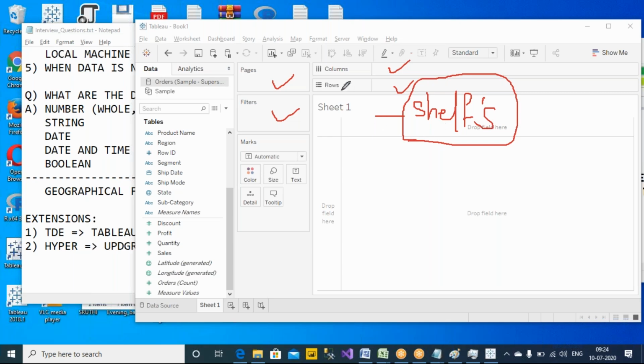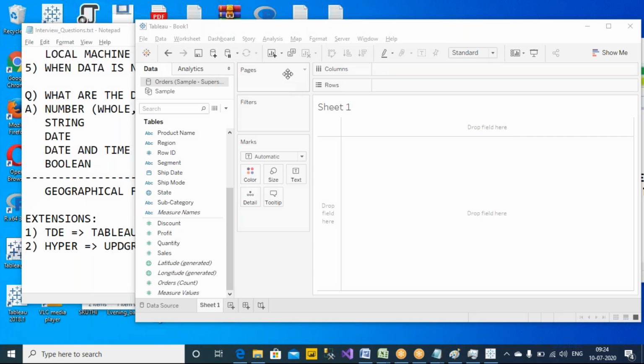So in Tableau, these 4 things we call shelves. Remember that this is again an interview question. How many shelves do you have in Tableau? It is 4. Pages shelf, filters shelf, columns, and rows. These 4 are called shelves.